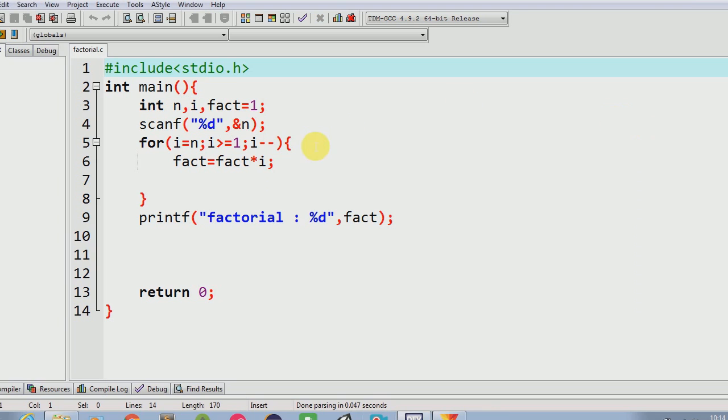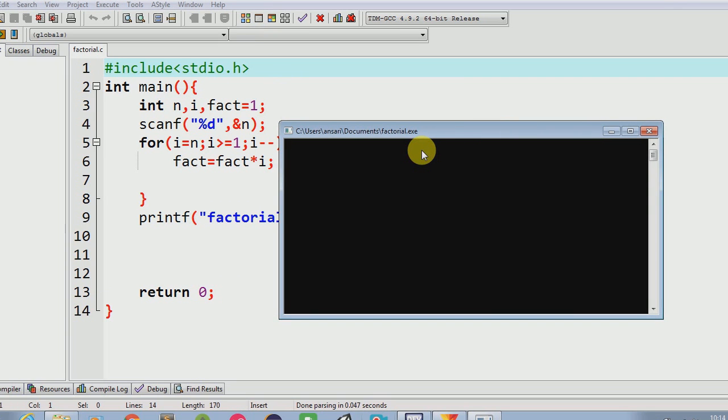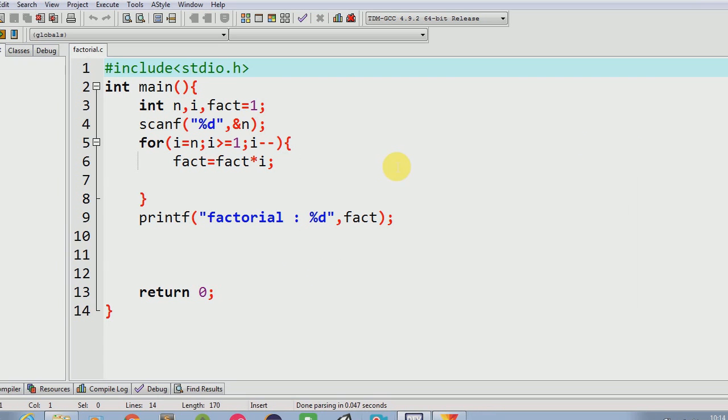And again I am going to run this program for another value of n. This time I am going to enter 10 as input, and what will be the output I don't know. If you know, please verify. Here the factorial value of 10 is 3628800. So this is the complete code to find out factorial of a number.